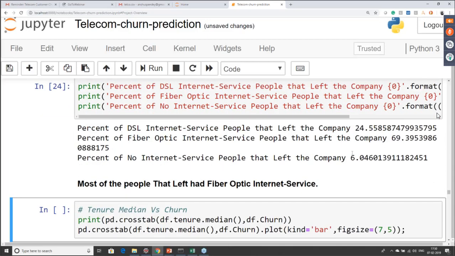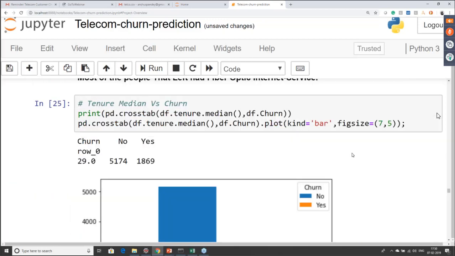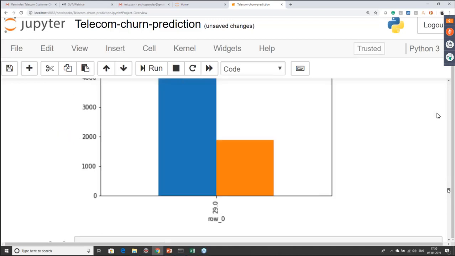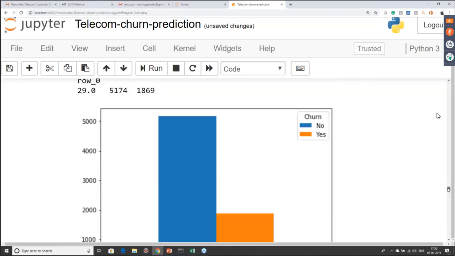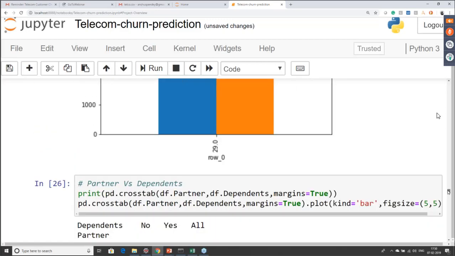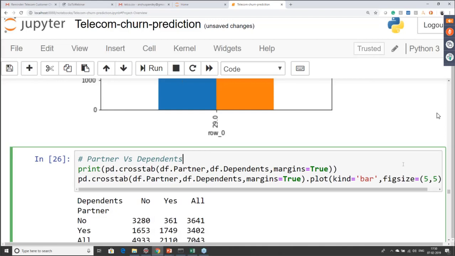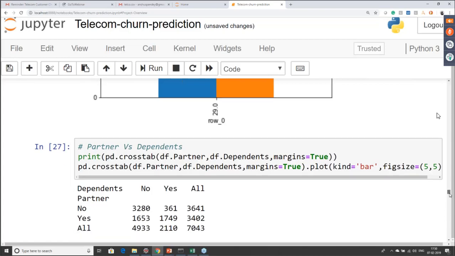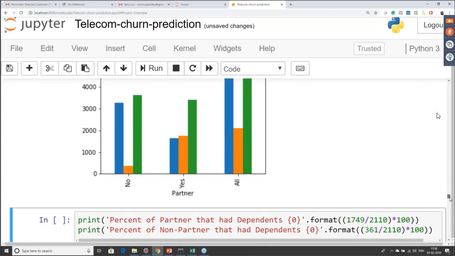Next one we're going to see is the tenure. So we missed out the tenure. Right, here we go. With respect to tenure, as you can see, less than median and higher than median tenure. There are 5,000 who are not dropping with the median value, and 1,800 who are dropping out. Similarly for the partners and dependents. For that we have this particular pattern.